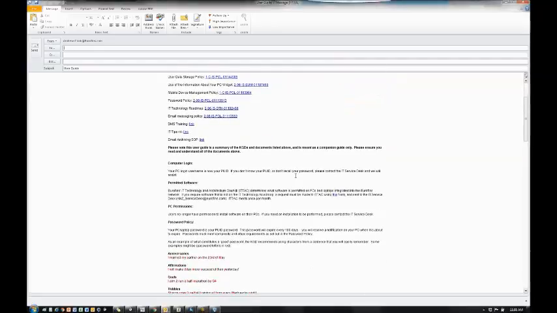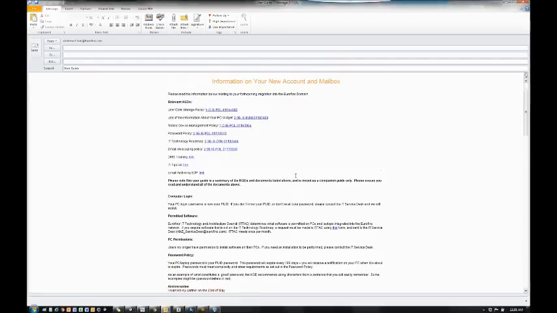What we're going to do is talk about two sections, your computer and your email. The first section is what we're doing to your computer.